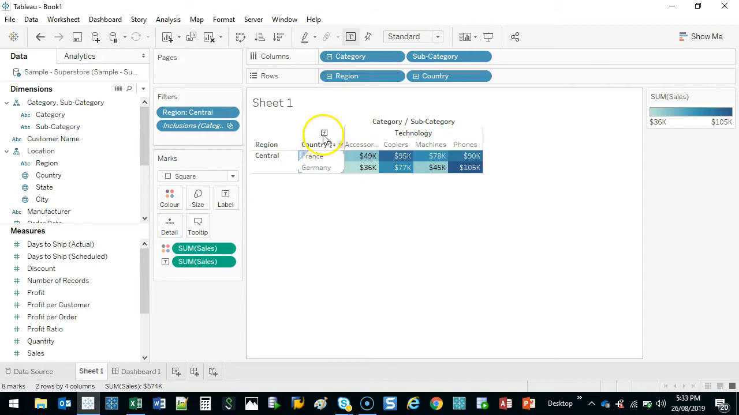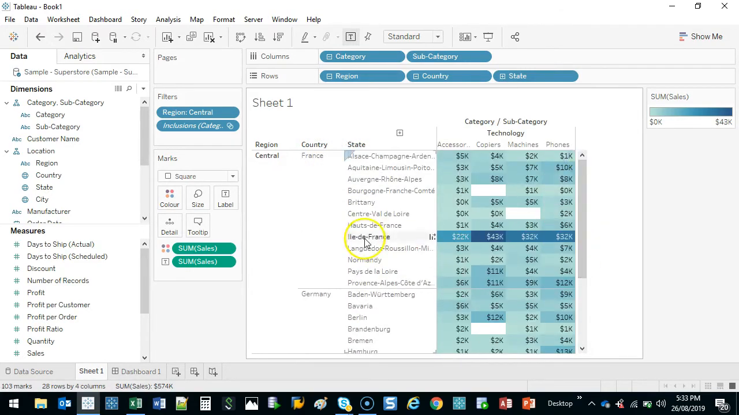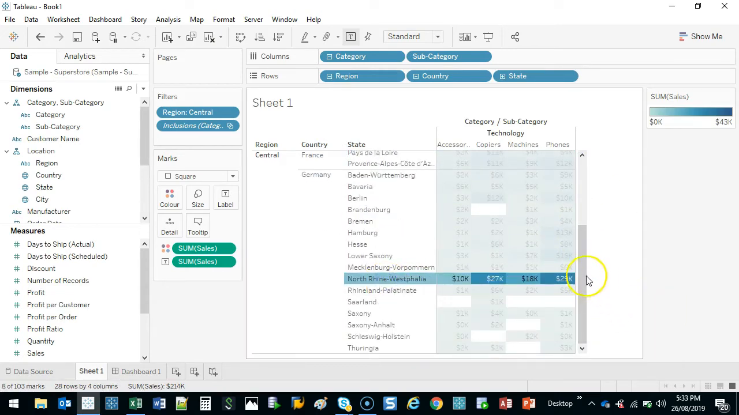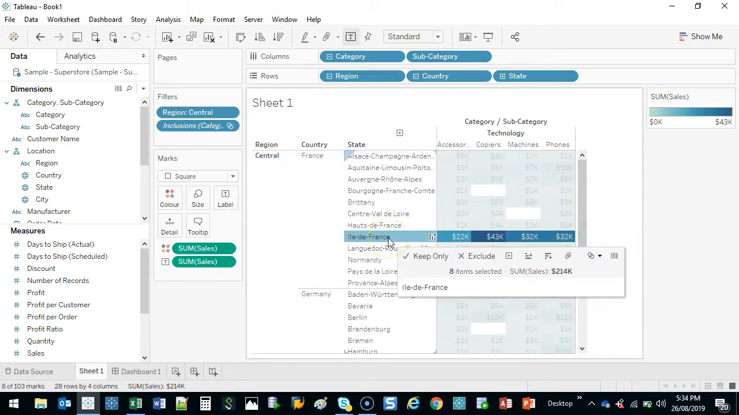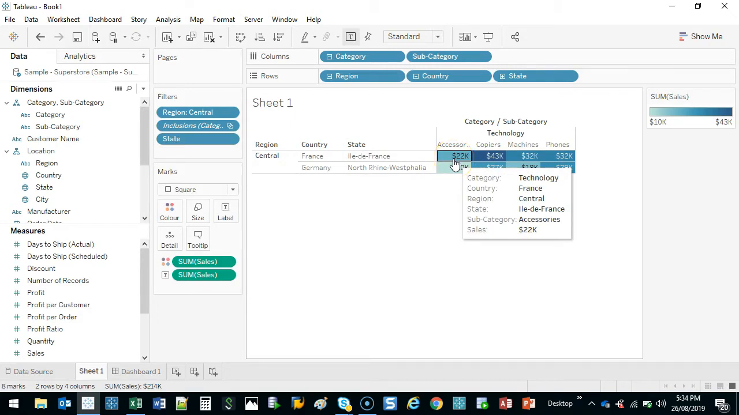Let's expand this again. Let's go country. All right, here we go. Now I'm noticing two really high spikes. This one and this one, okay? So if we highlight those two just by holding control, again, I can do keep only, right? So now I'm getting deeper and deeper into my data. To do this type of filtering in Excel does take a little bit of skill, right? Whereas in Tableau, we're just clicking here. We haven't even used any formulas or anything. It's doing it for us.